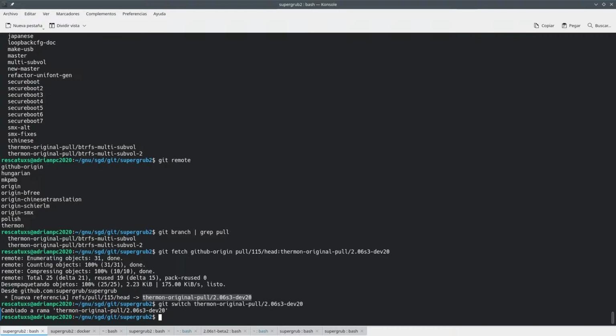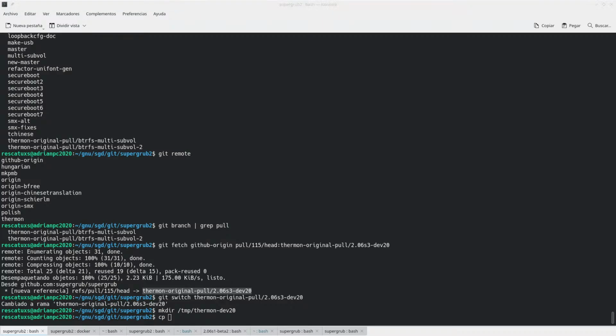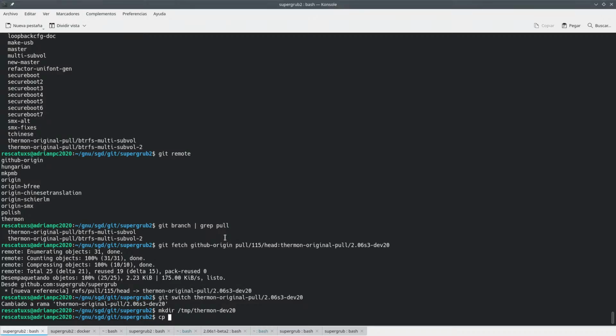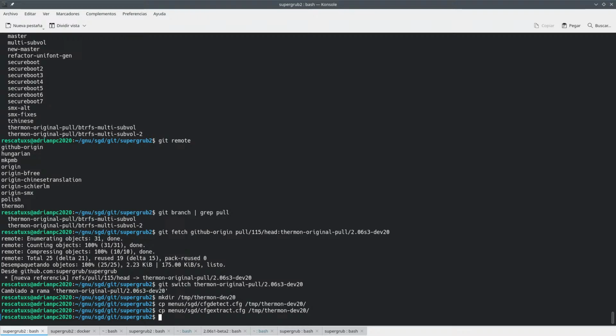Yeah, that's it. So now what I'm going to do is, as I did another day, Thermon CFGs, Thermon Dev 20. Let's do this like this, and so we're going to copy the three files he's modifying, which is menus SGD CFG detect. Let's copy it here. Then the other one is CFG extract, and the other one is OS detect.